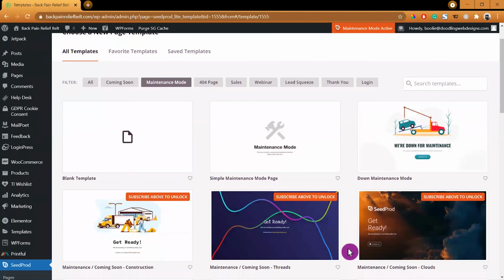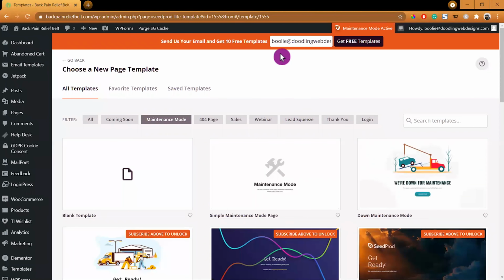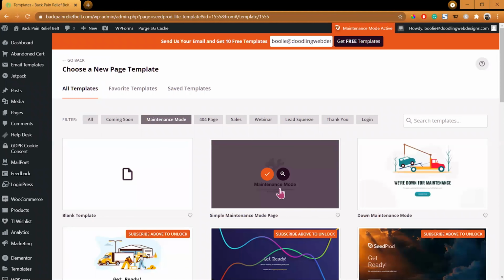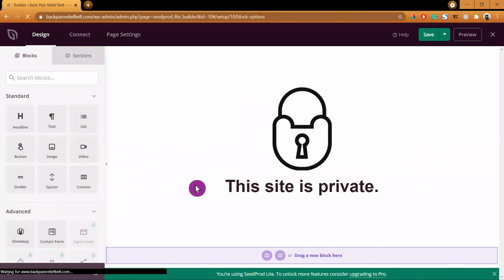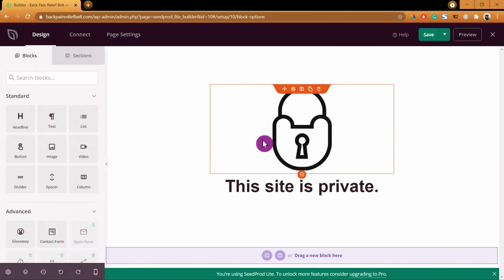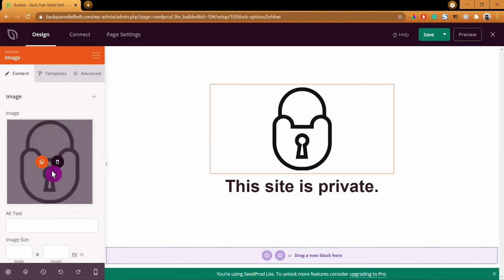Click the button to select a maintenance mode page. If you want more fancy pages, you just sign up for the newsletter. The form is on the top, and the third page looks pretty good too. But in this tutorial, I will choose the second page instead. This is the template. Click the lock picture to change a new picture if you like.